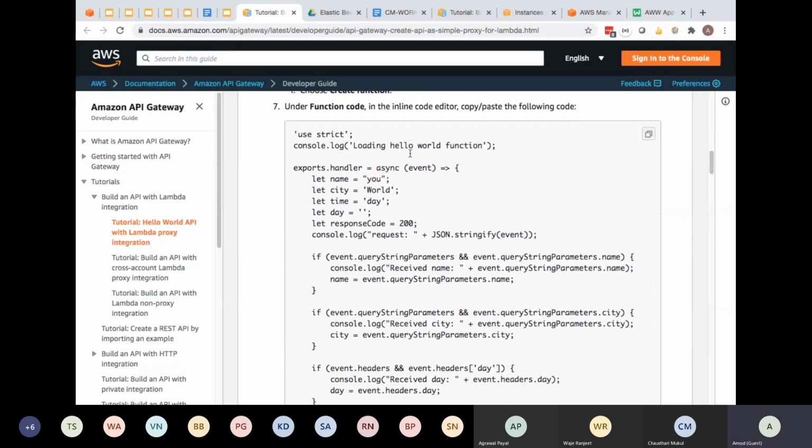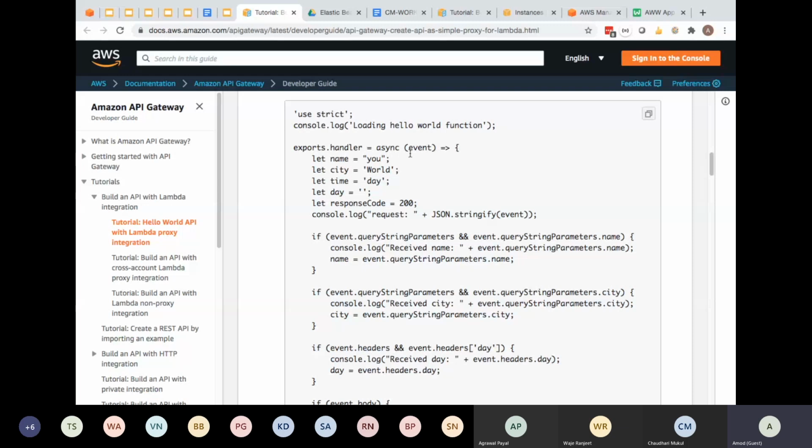And this is in Node.js, so it's very simple JavaScript code. It says console.log loading hello world function. Exports handler. This is the handler function which will be invoked by the Lambda service. Whenever there is an event, it is going to invoke this, and the event is going to be our API Gateway invocation. It initializes some variables: name, city, time, day.